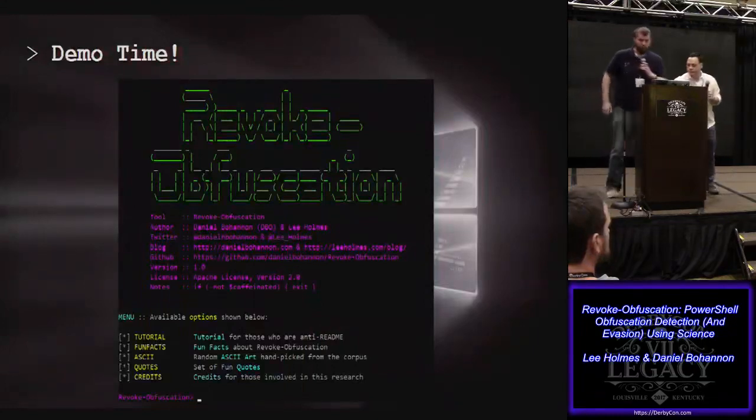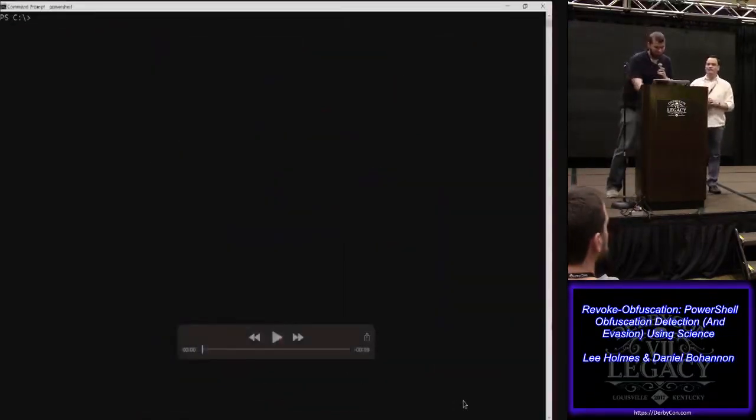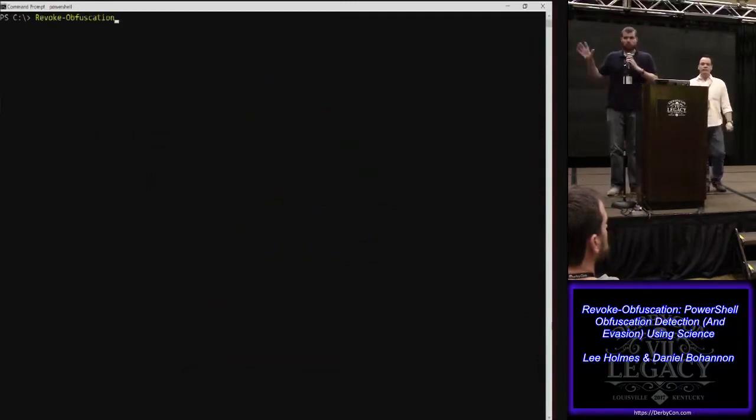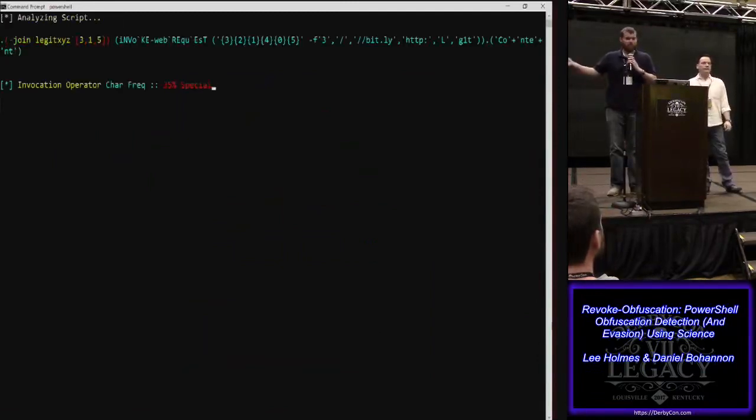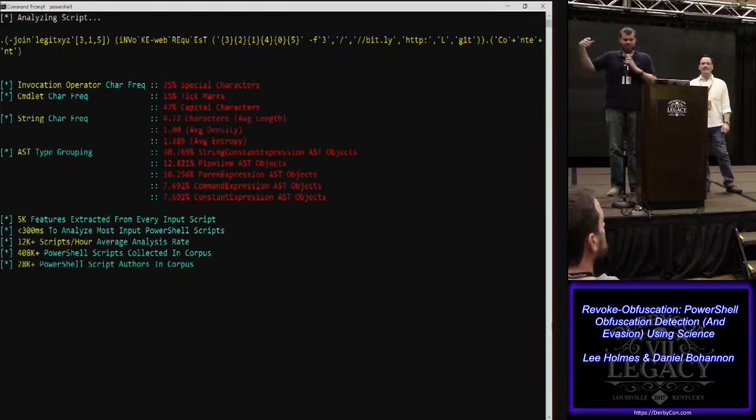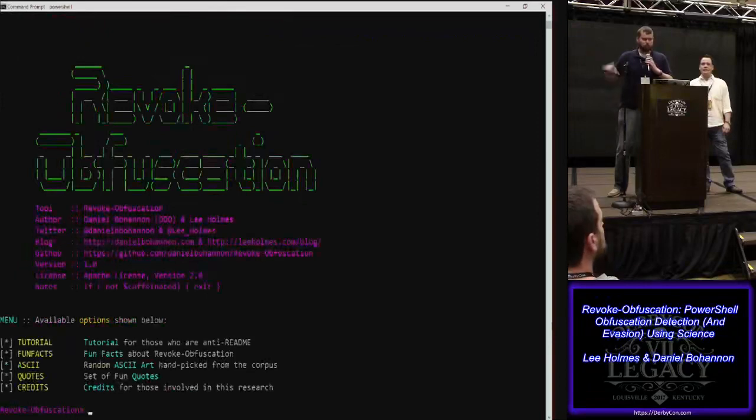So in a minute and a half, we're going to do a demo. Basically, there are 3 parts of Revoke-Obfuscation. The first one does nothing about finding obfuscated stuff. It's just there for colors and ASCII. That's literally all it is. If you run the command Revoke-Obfuscation, you get stuff like this, which kind of lulls what's happening there. At the bottom, there's stuff that's nothing but fun. Tutorial, if you want a colored README, that's literally all that is.